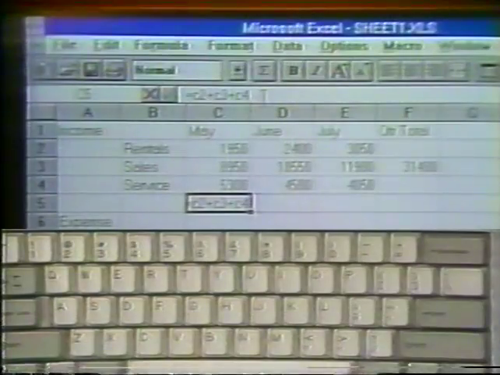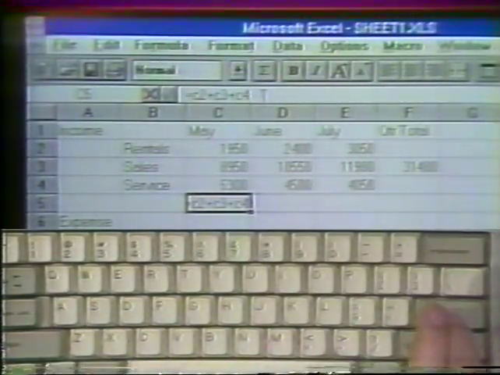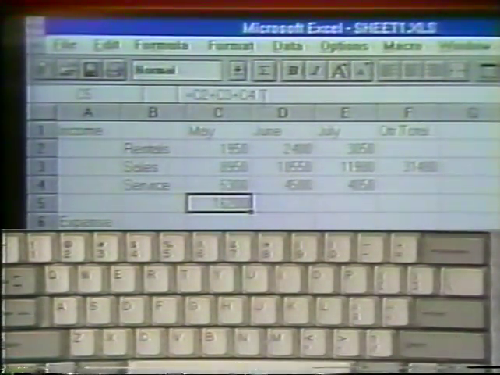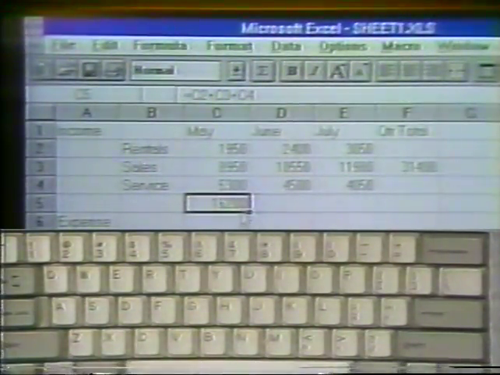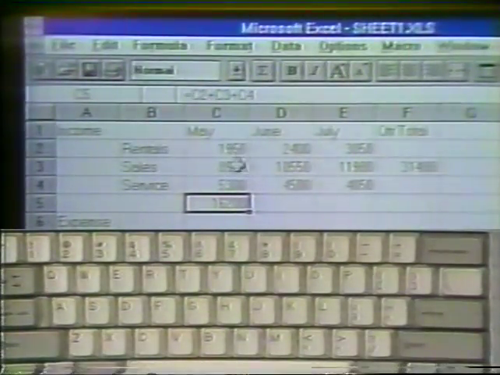Now that we've typed in the formula, we go back to the keyboard and hit enter. And now the formula has been placed in the cell. The result of the formula, the addition of the three cells, has been placed in that cell. As long as the formula is in the cell, it will always contain the sum of these three cells.